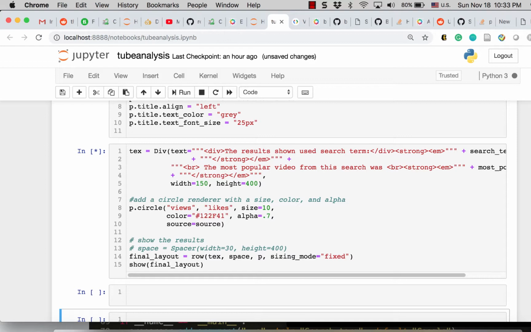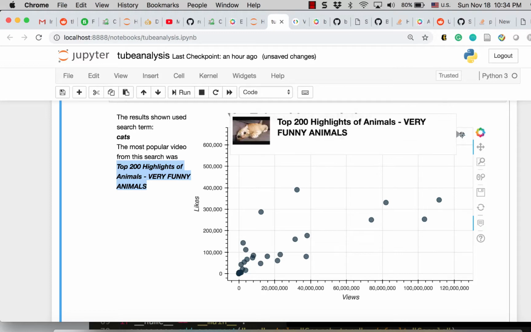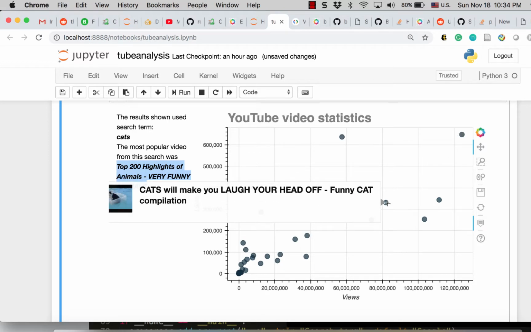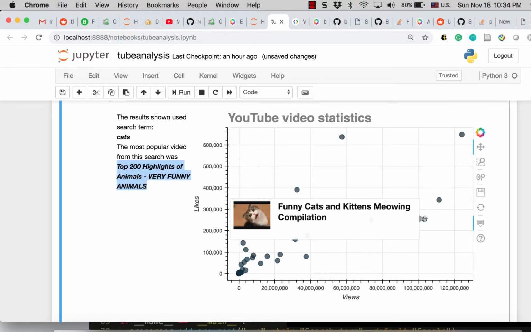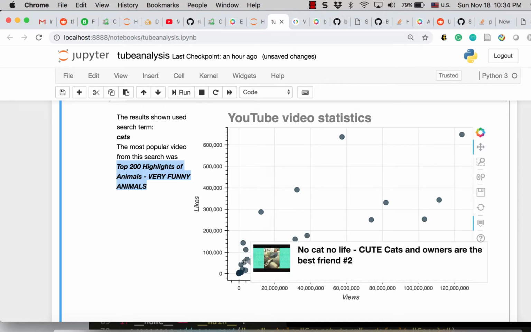So this becomes a highly versatile tool that you can use, and that we will next time take out and put onto the website and maybe generate a PDF report of it. I'm not sure. So top 200 highlights of animals, very funny animals, has gotten over, what is that, 120 million views. Incredible. And so you can see just how powerful this report is, and we could just keep running this and generating these sort of reports, these interactive graphics here.